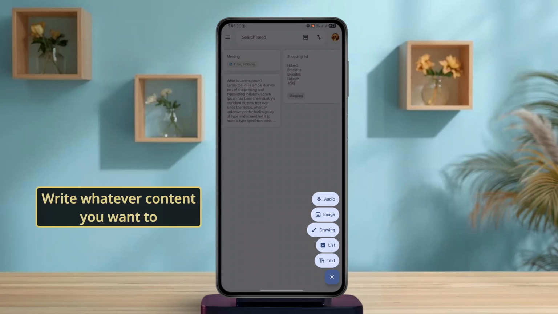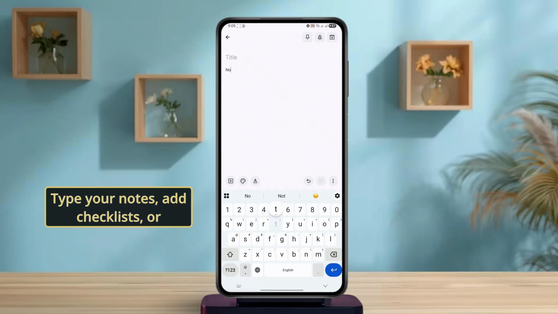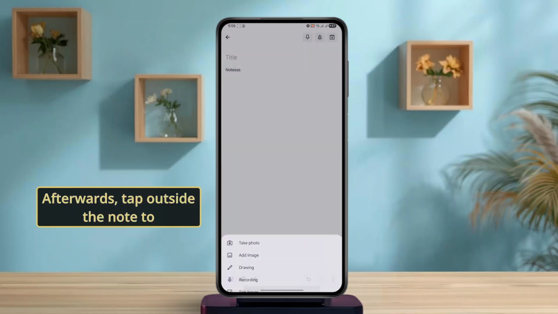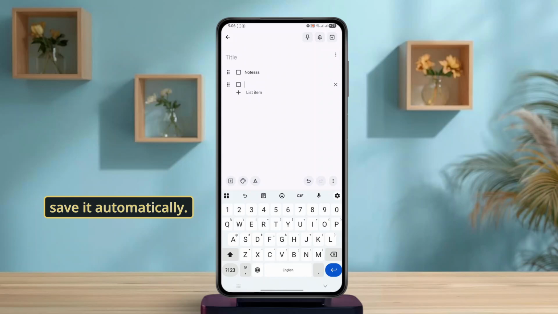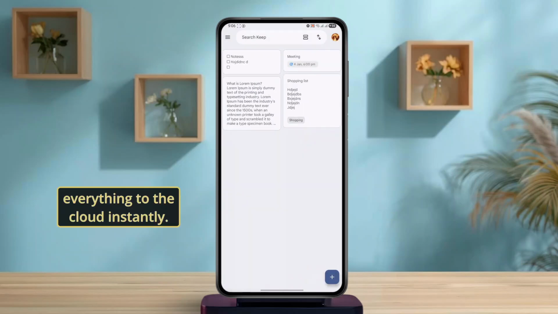Write whatever content you want to transfer to your iPhone. Type your notes, add checklists, or paste text you want to keep. Afterwards, tap outside the note to save it automatically. Google Keep saves everything to the cloud instantly.